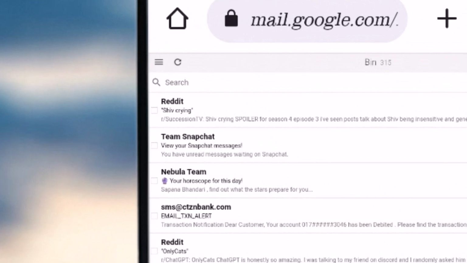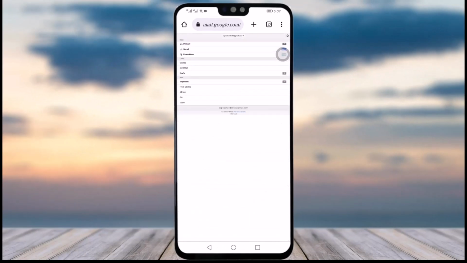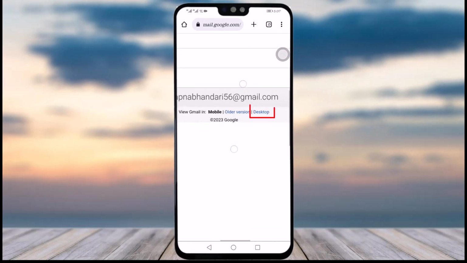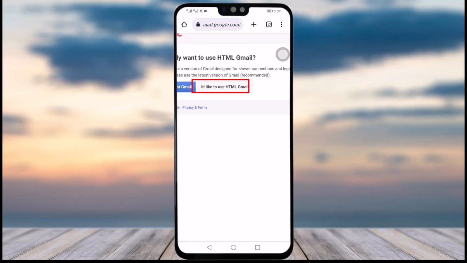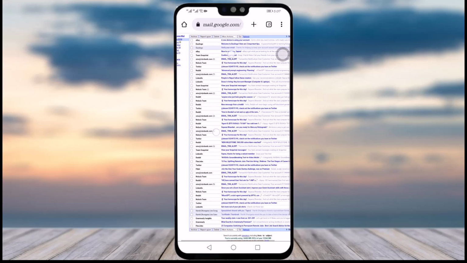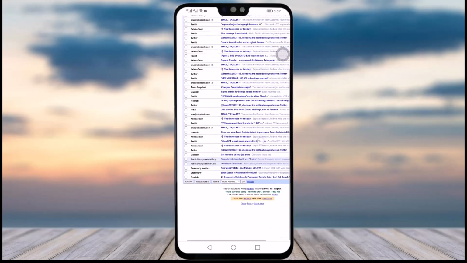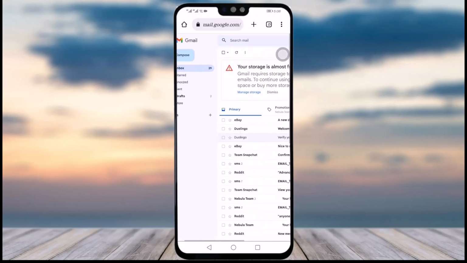Then you will simply tap on this three horizontal lines on your top left corner, and you will zoom in and simply tap on this desktop option, and then this particular option will pop up. Then you will simply tap on this I would like to use HTML Gmail option, and then finally this particular interface will open up where you will simply go down, zoom in, and then tap on this Gmail view option, standard, and this particular interface will open up.